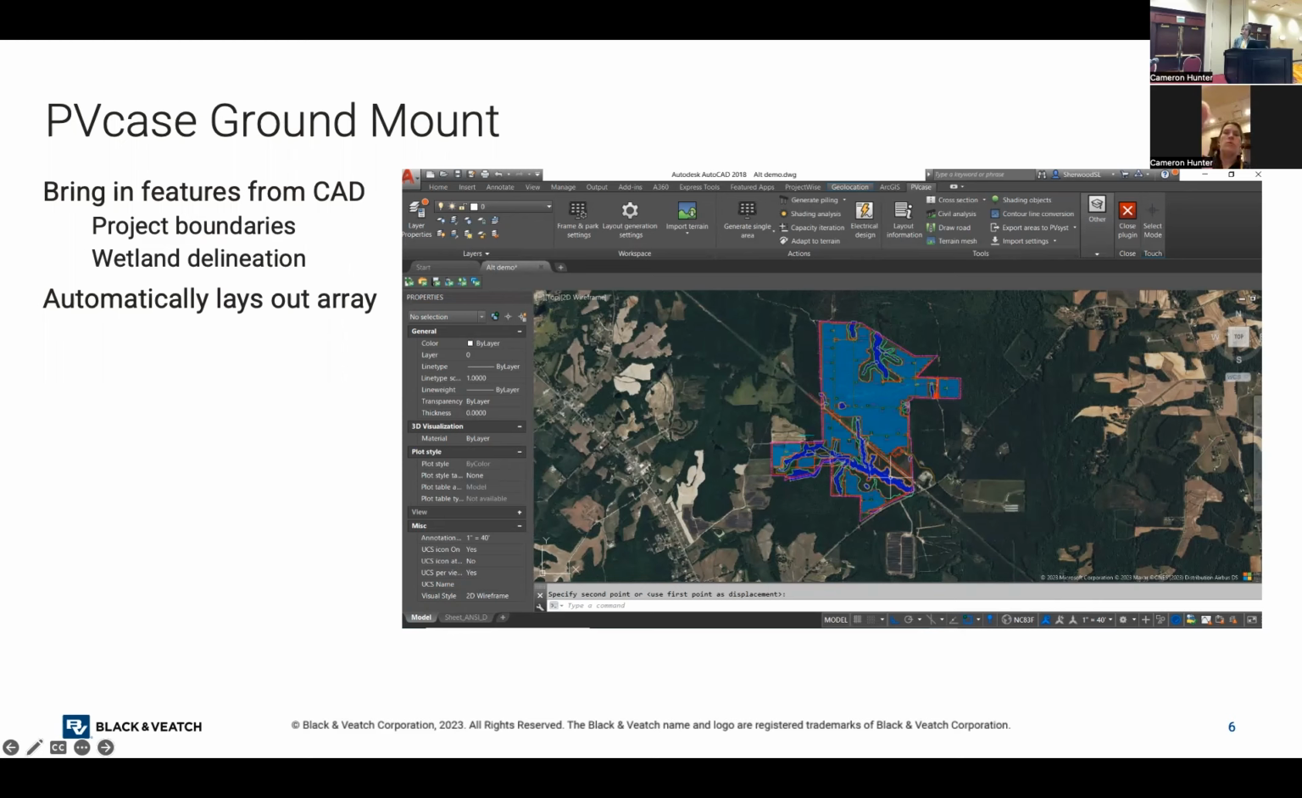And there's no pointer, is that right? Most of the sidebars and toolbars you see there are actually from the CAD system, but the top one is from PVcase.